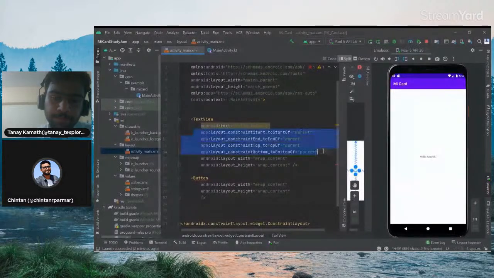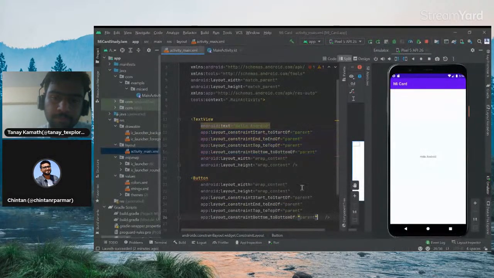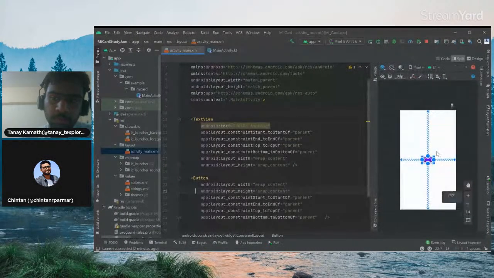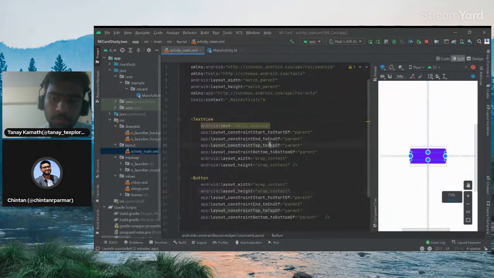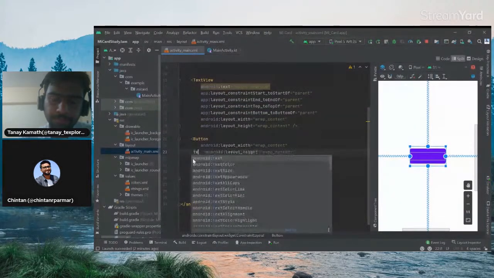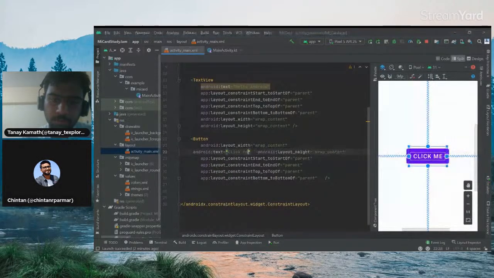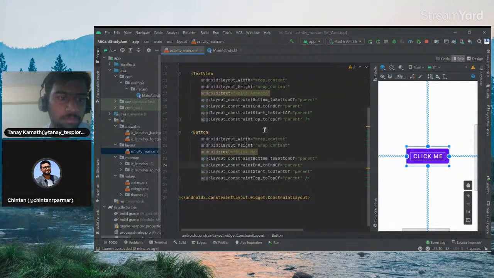Let's say I just copy all those properties for keeping it in center. What will happen is my button will be minimized. Let's minimize the emulator and expand this view. You can see my text view has gone somewhere back, and my button is on the top. Just to add some text on the button, I will say click me. I have added some text on the button. But how do I make this button go to the bottom of this text view?